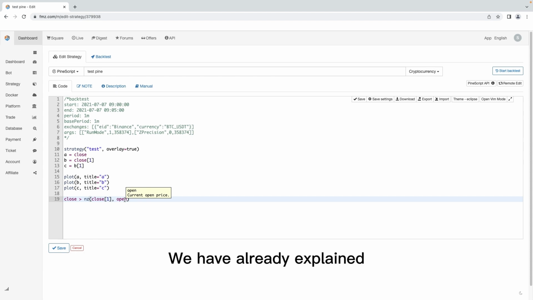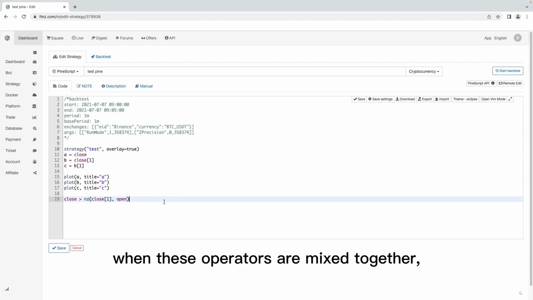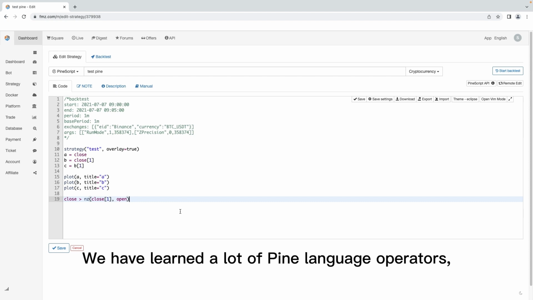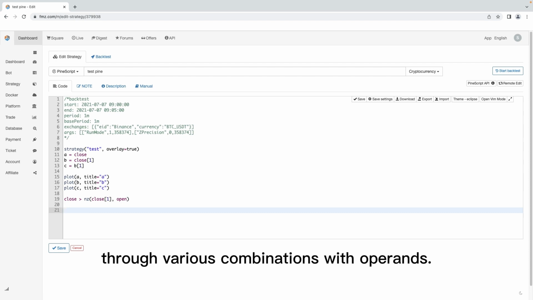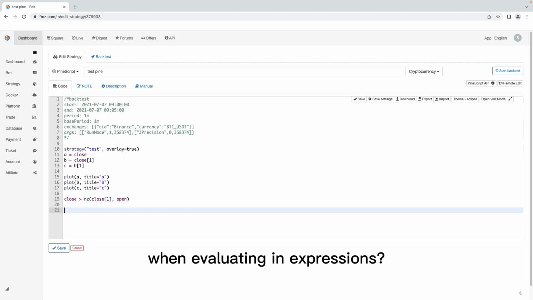We have already explained the basic use of all operators. There are also reader comments in our video. When these operators are mixed together, what order of operations is required? Just as in ordinary programming languages, in the Python language, operators also have precedence. We have learned a lot of Python language operators. These operators form expressions through various combinations with operands. So what is the priority of these operations when evaluating expressions?